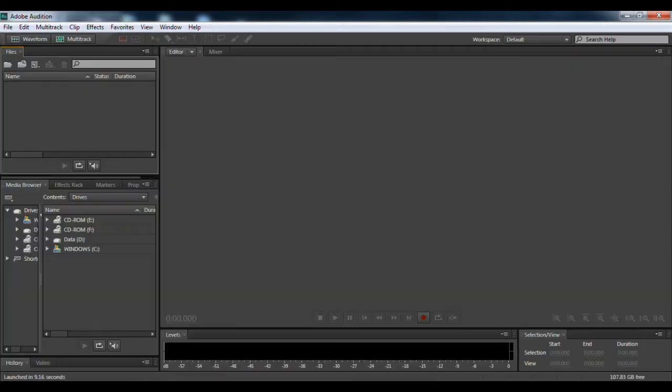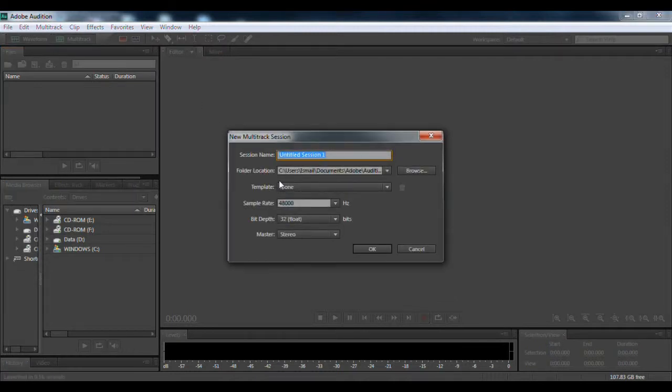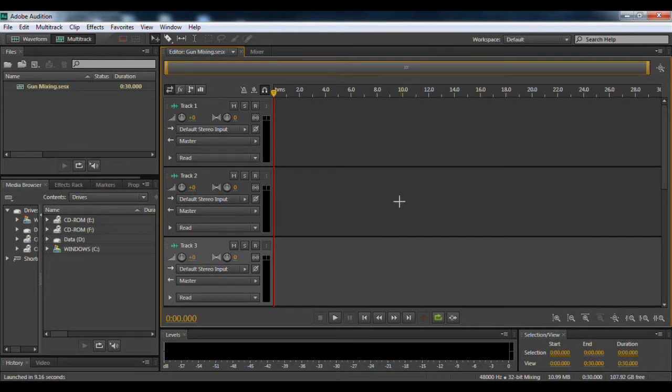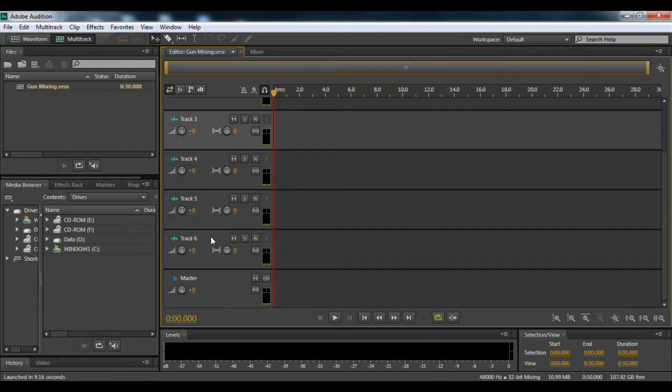So here I have Adobe Audition, and this is my main mixer, my main sound editor. If you don't have it, you can do pretty much anything in here with any mixer or sound editor like Audacity, which is really the only other one I know. So let's just call this mixing. So here we have a multi-track opened up. We have a bunch of different tracks, and here's the master track.